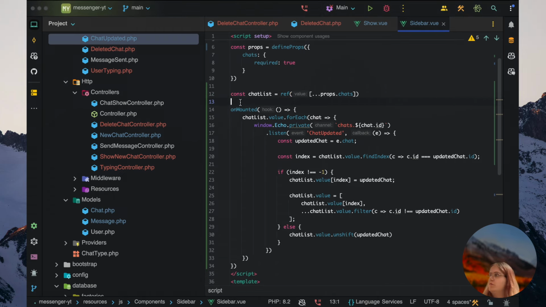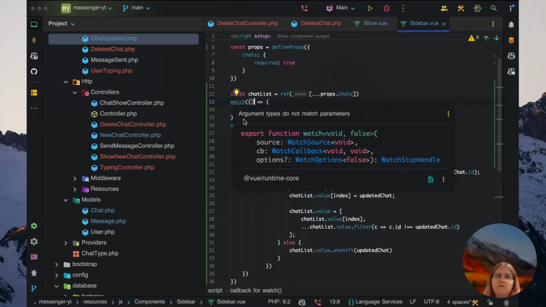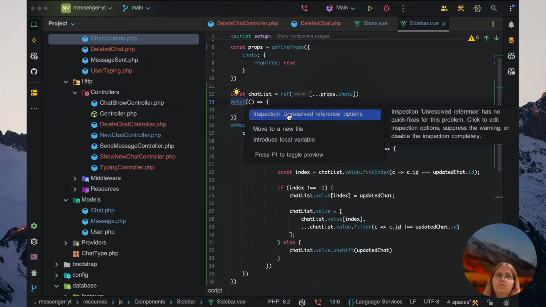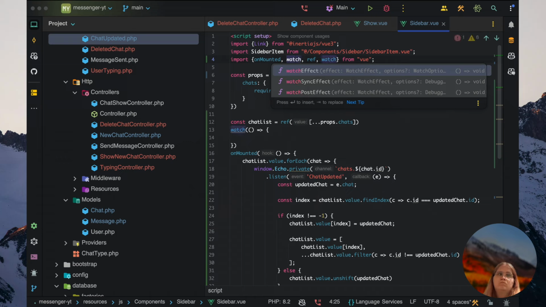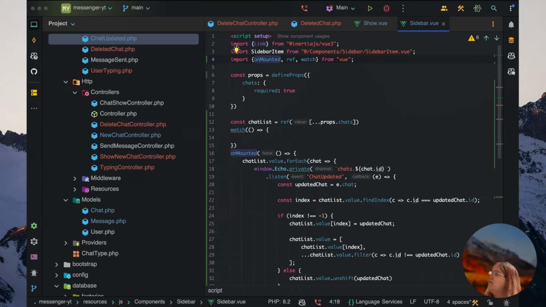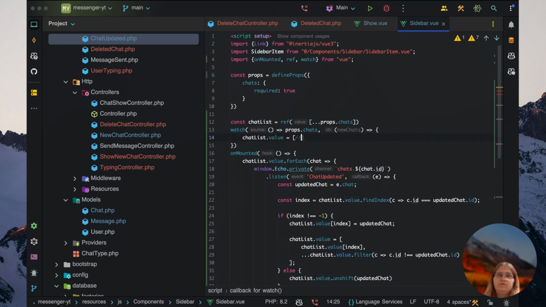So one other thing we also want to make sure we do, and this is to do with the search function. In here, we want to have a watch statement. And inside this watch statement, we want to make sure we import it. And for now, we'll just go ahead and add it like this. In here, we just want to say chat list, the value, custom.newChats.